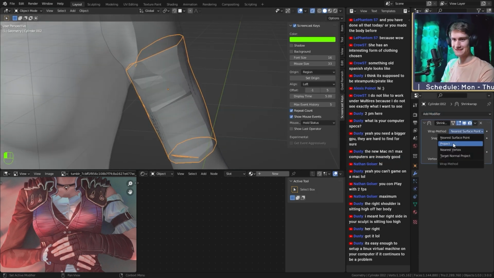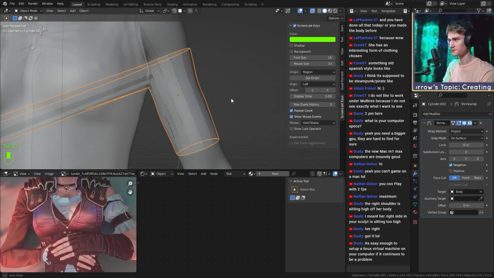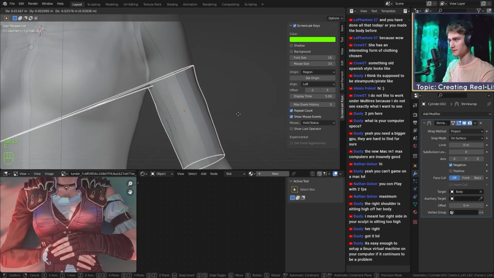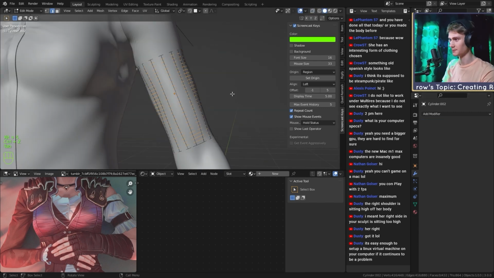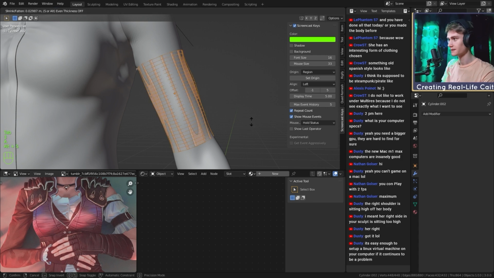And then we can use the shrink wrap. Looks horrible. I guess maybe project works better. So I guess we just have to move it down a little bit. We can still move it up later. I just want to get the general shape in. Apply that. We go into edit mode. Select all the faces and then Alt S. And you can see we can scale it on the normals of the faces.